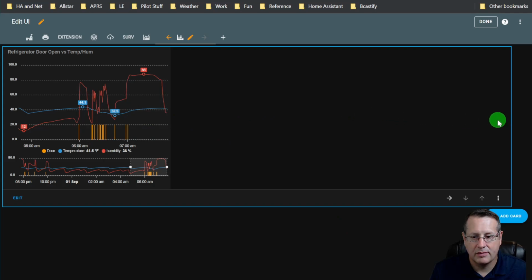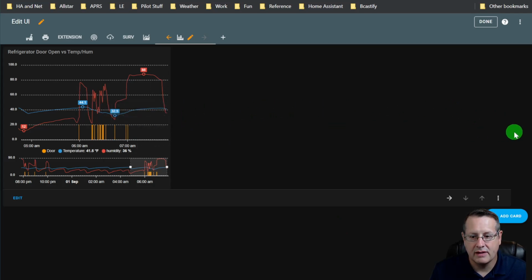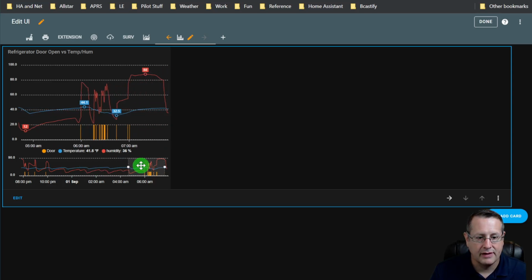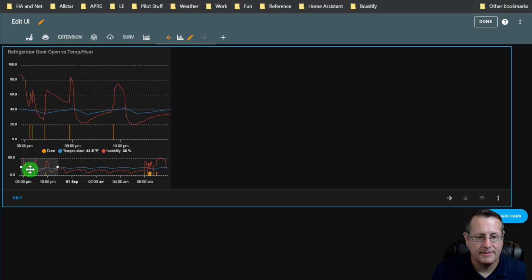So now it spans the length of the window here so you can see more of it. I want to point out a couple of things that I will talk about here in the YAML code in a second. First of all, you have this thing called a brush. That's our terminology for this little slider down here. You can set the width of this or the time frame of this card to whatever you want.